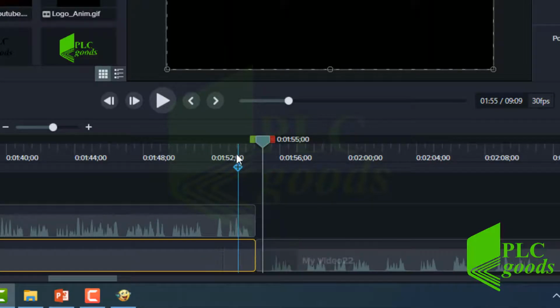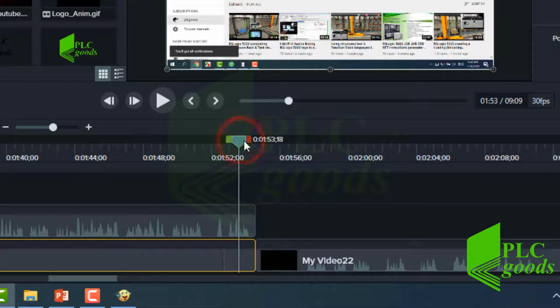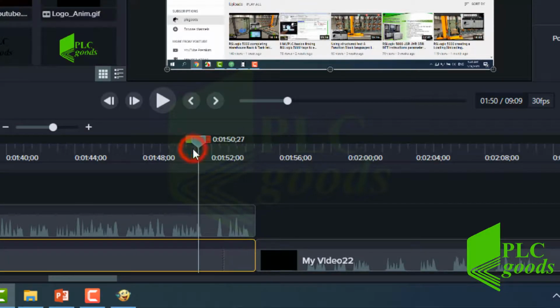So, another way that can help us to synchronize a sound with a video is extending a frame of the desired video. Let me play this part of my project again.